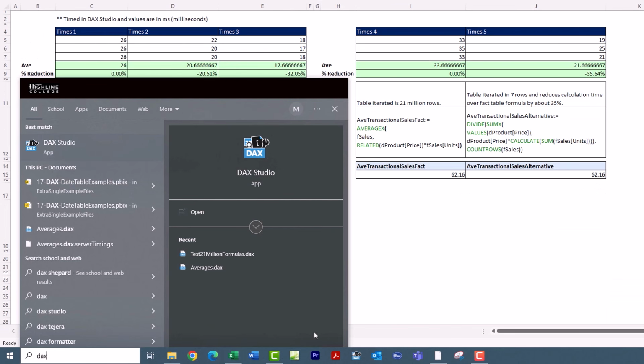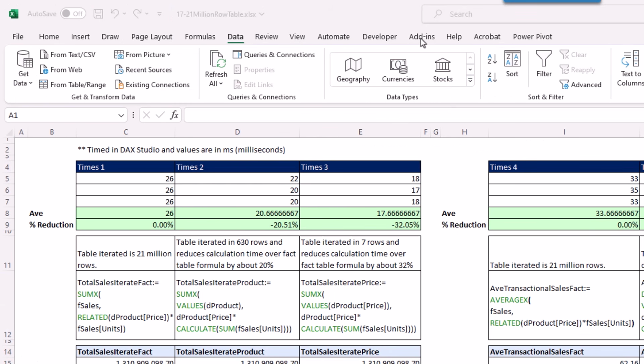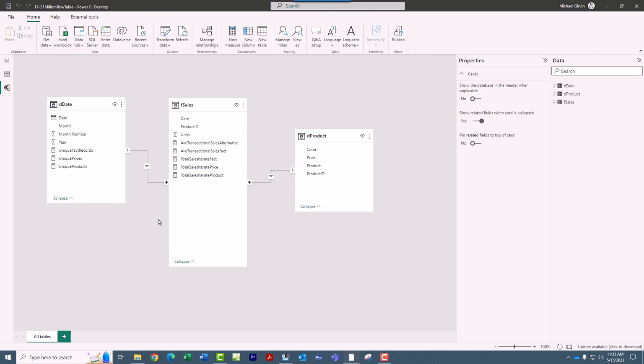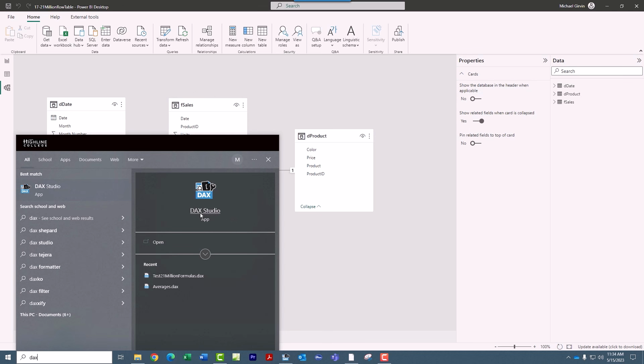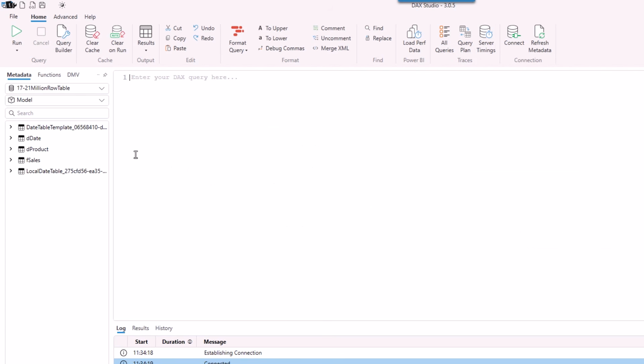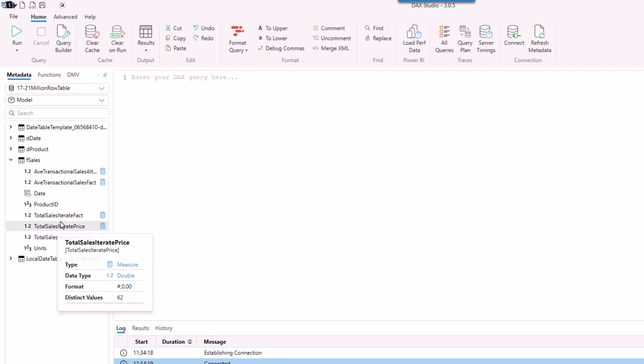Now, how did I time these DAX formulas? Well, I went to Google, I typed in DAX Studio, and then downloaded the free app. Once you install it in Excel, you go to the Add-ins tab and click the DAX Studio button. If you're in Power BI Desktop, you open the file first, then open DAX Studio, select Power BI, select the file, and click Connect. I'm going to do the timing from Power BI Desktop. I'm going to click Connect. Over here, we can see our tables. For example, here are the measures from F sales.